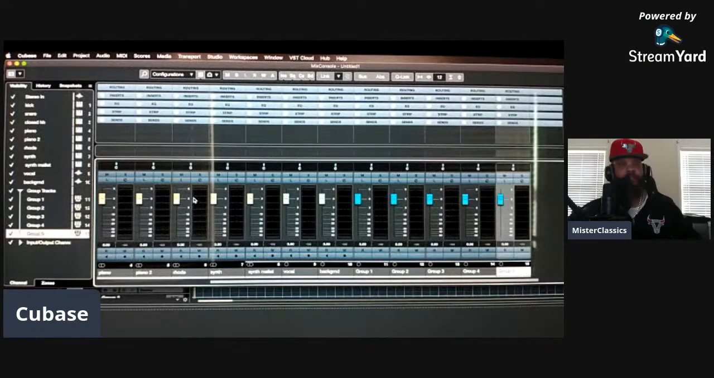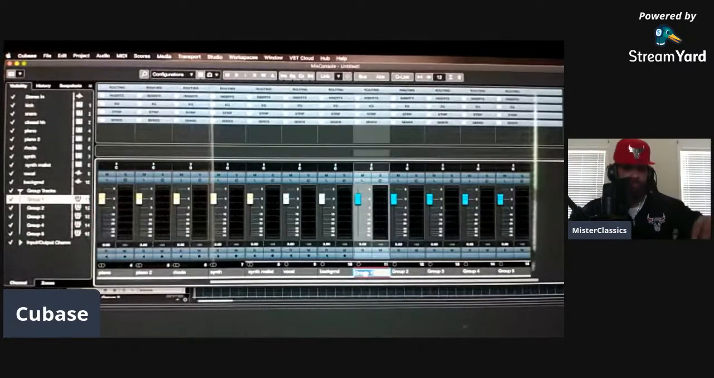Okay. So you see these right here? You got group 1, group 2, group 3, group 4. So we're going to name group 1. That's going to be drums. Sorry, typing in on the wrong key. So group 1 is drums.